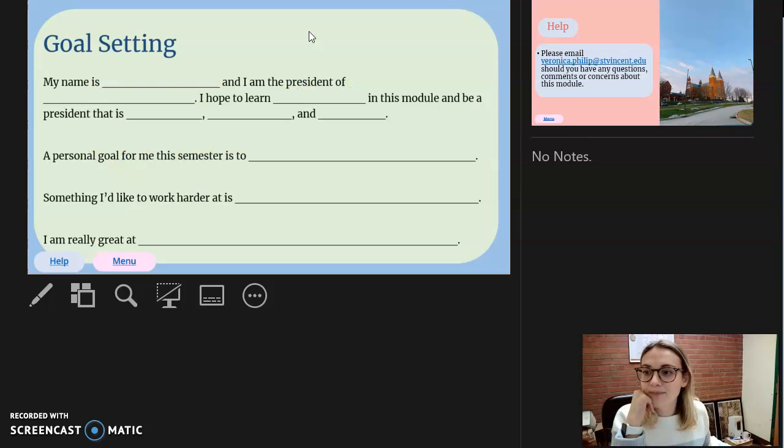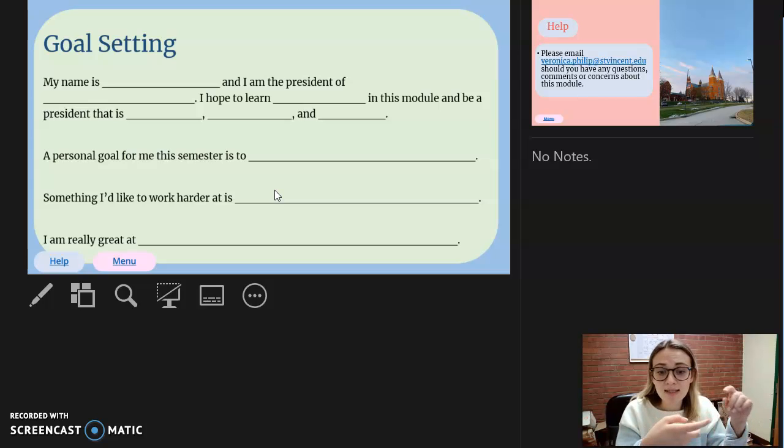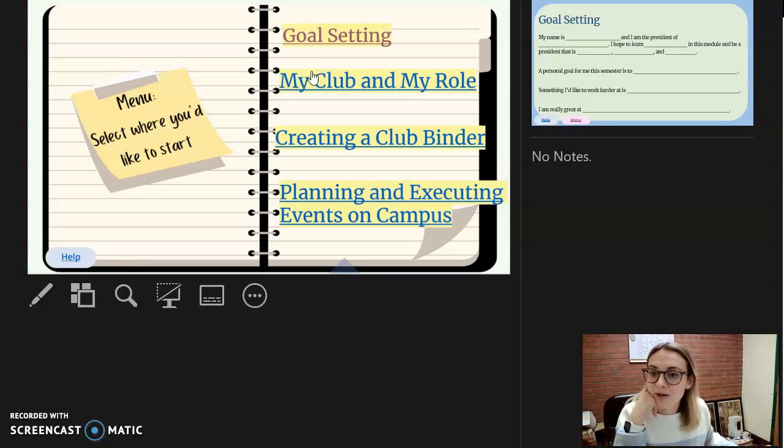So, goal setting. This is something that I'd like them to write down. I'm hoping to have each club president have kind of a working journal or a notebook to write down their ideas, keep their thoughts, and set these goals. So they'll be able to set these goals first, and then they'll go back to the menu.